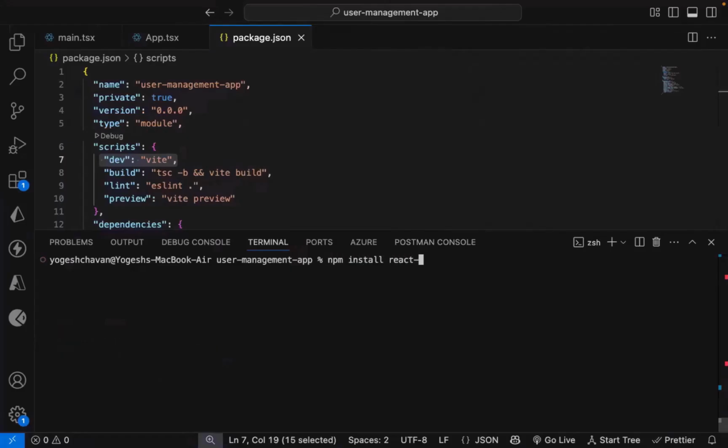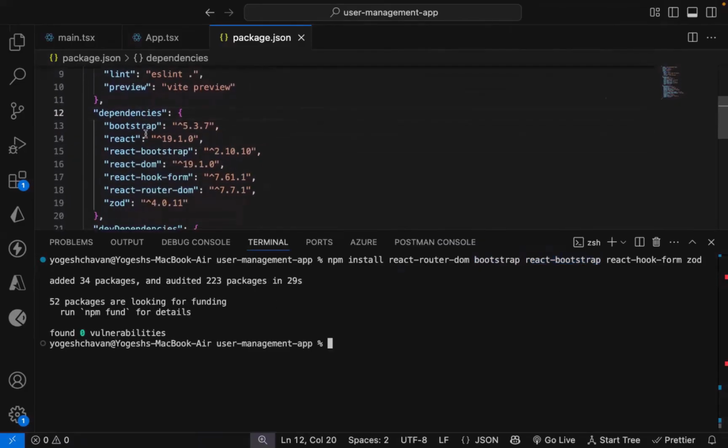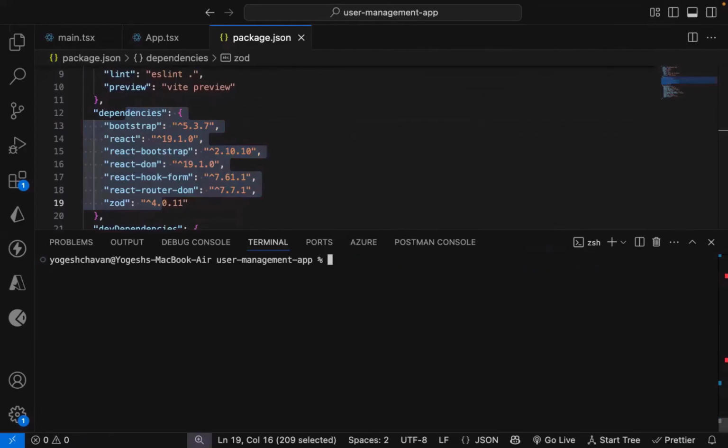So I'll say react-router-dom and let's install bootstrap, react-bootstrap. Then we'll install react-hook-form. Then we'll also install zod. So Bootstrap will give you base CSS classes and React Bootstrap will give you the components that you can use directly in your React application. So you can see all the packages are installed. So we have all the required packages here. If you need any further, we will install them later.